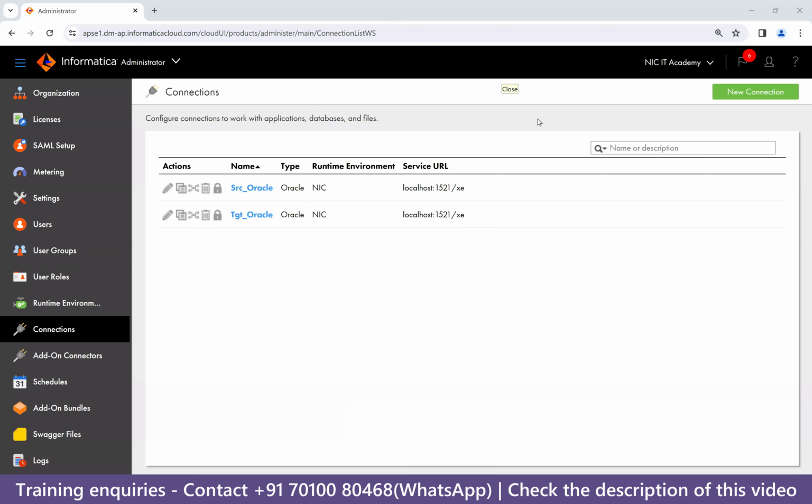The admin team will create whatever connection you need, so you have to request them. They will tell you, okay, this is a service URL and a connection which is already available. You can use this connection in your mapping. But in production, all the connections will be parameterized.